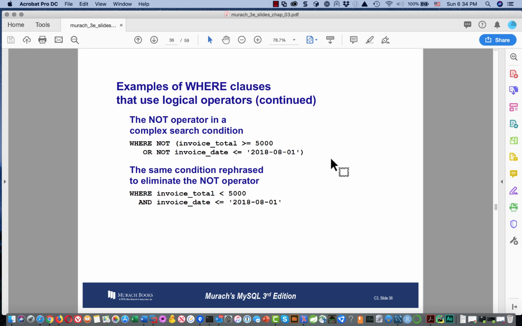Example of where clauses using logical operators, continued. Here's an example of how you can combine comparisons with and, or, and not, and you get to the point where it's pretty confusing. This first version you can kind of understand, but it's pretty confusing. Here, we just simplified it, using a logical technique called De Morgan's rules.